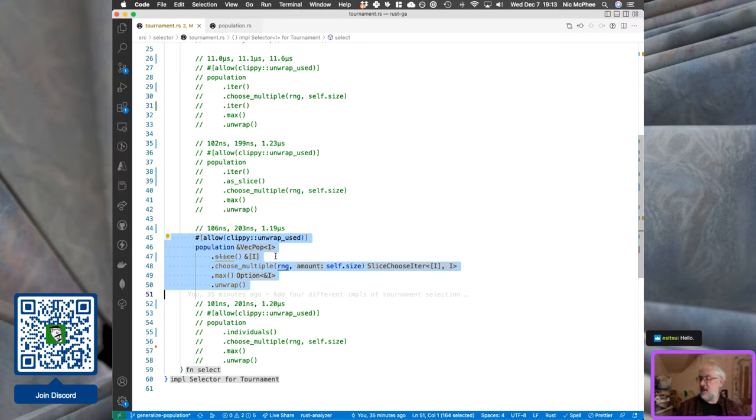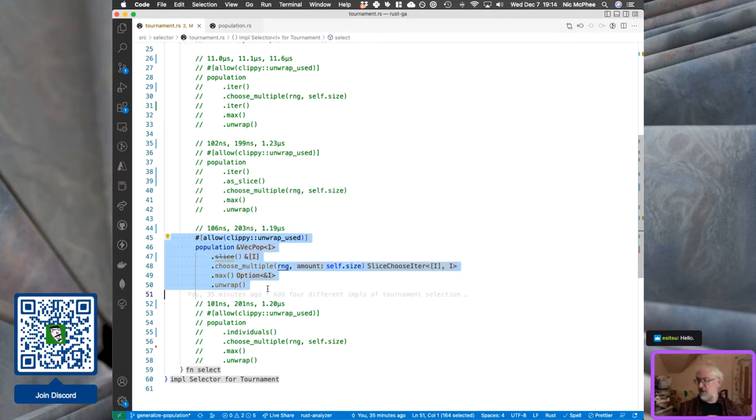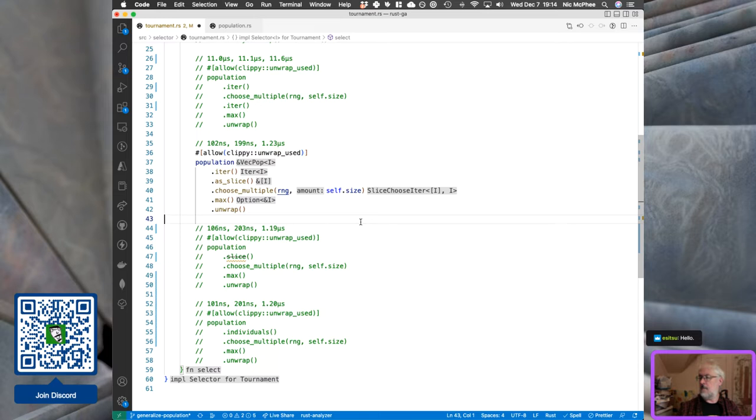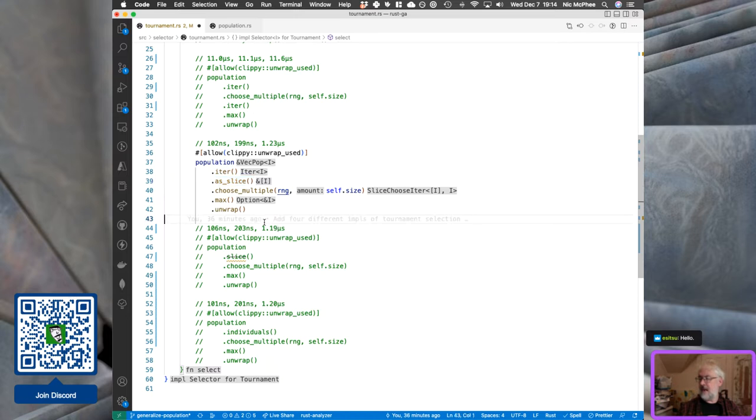But the key thing is that because with either individuals or slice, it does get constant time access to the individuals instead of having to go through all of them. It can just go through and grab 100 or 10 or whatever individuals and pass them on, and then we can call max and unwrap on that. So both of these are definitely faster, and basically the same speed, but without requiring adding a new method, without requiring adding either slice or individuals, we could also call as slice on the iter, and that turns out in this case to be basically the same speed. So this speed's about the same as the other two.